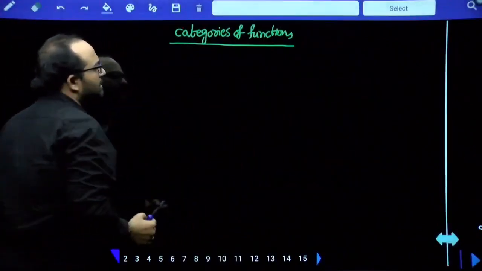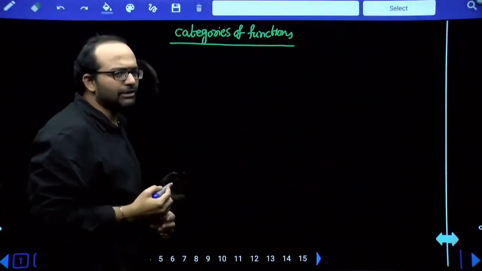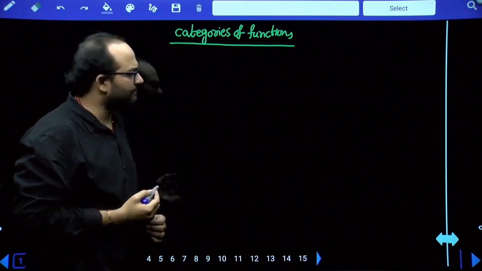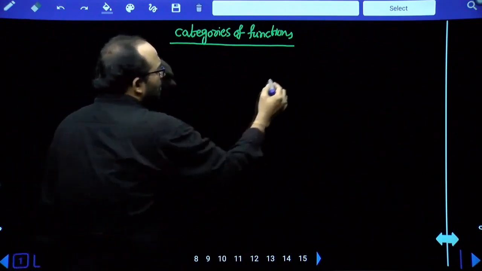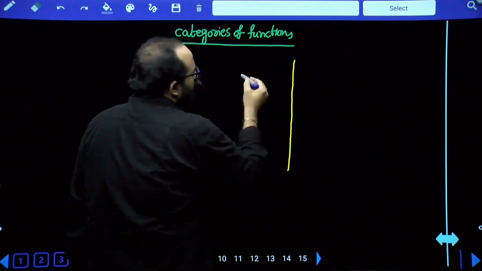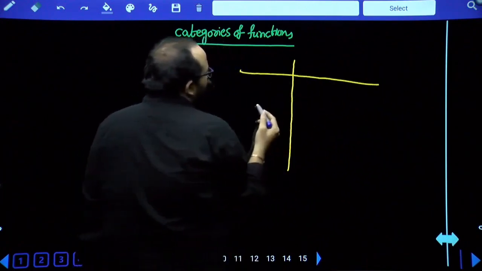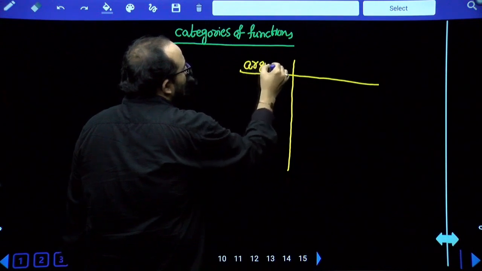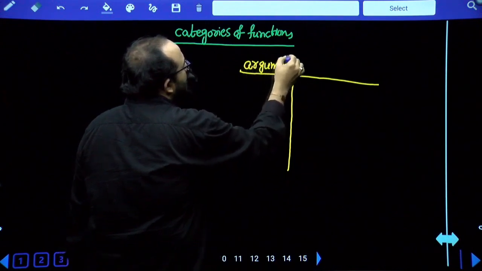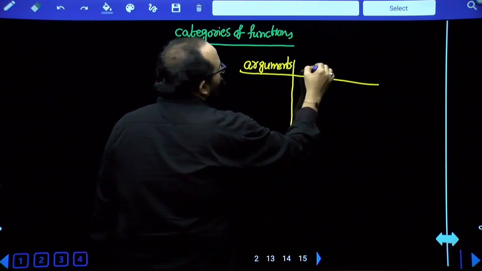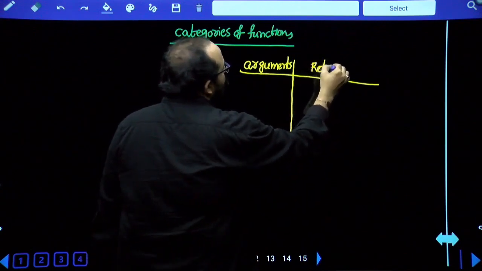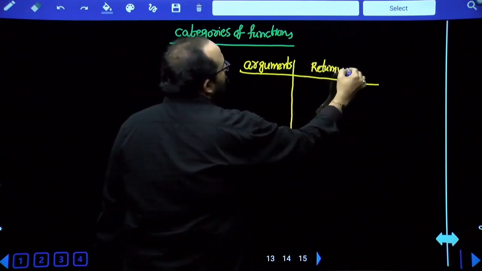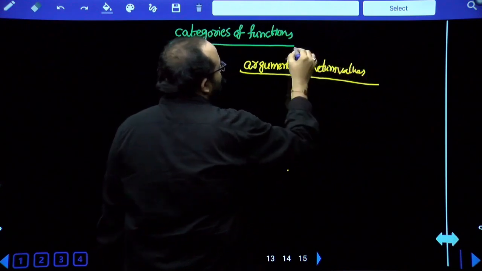So in this categories of functions, we can classify them into clearly four types. Okay, so what are different types here? Very simple. Arguments or parameters we'll consider, and also return values.